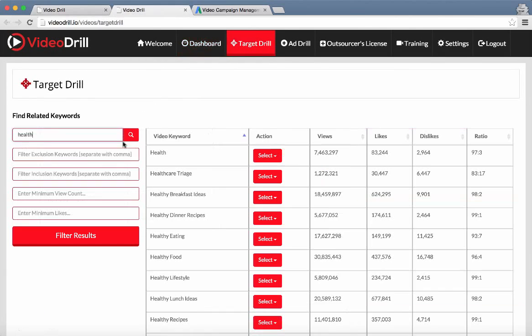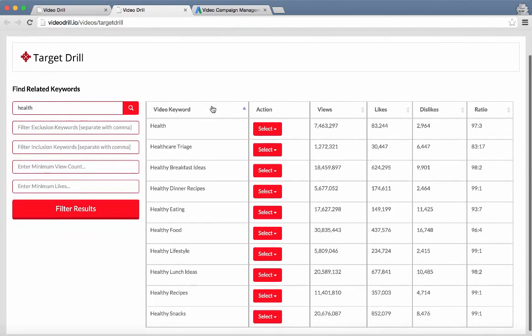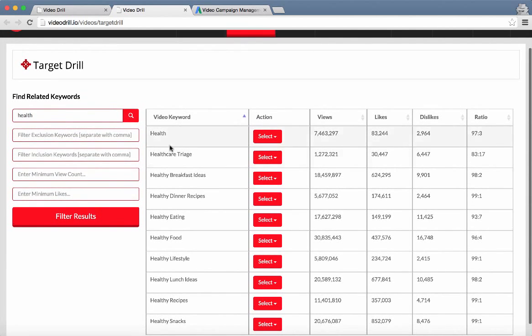created within the software. So I've opened a new tab for the Target Drill module of the software. And as you can see, all you do is search for a simple keyword, in this case health, and it brings up all the related keywords for this actual keyword right here.